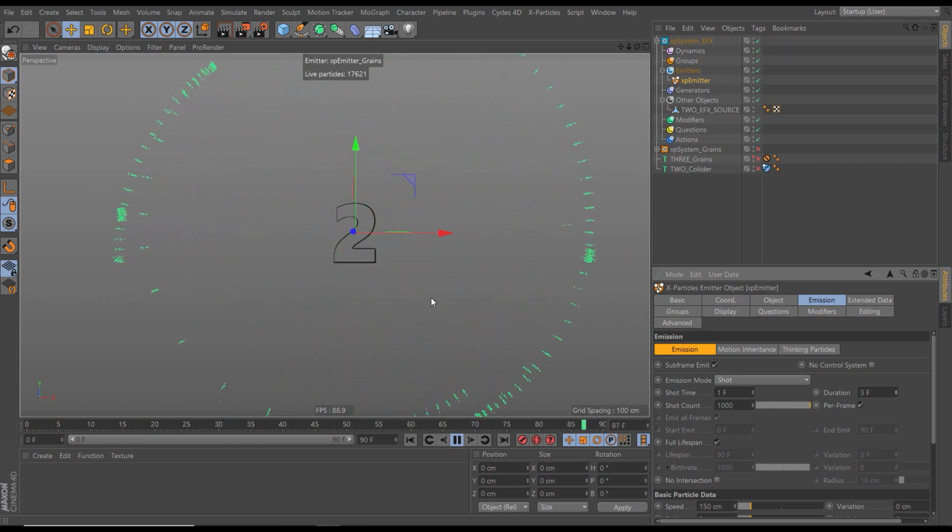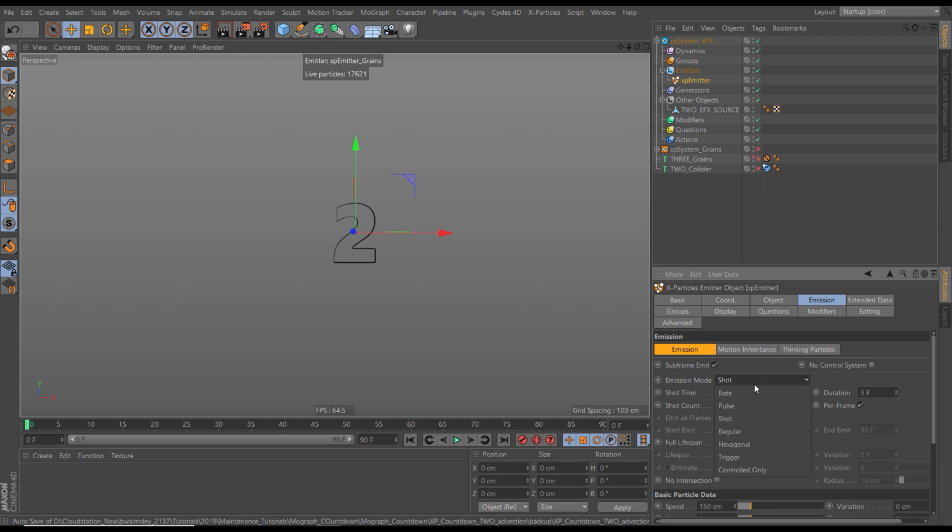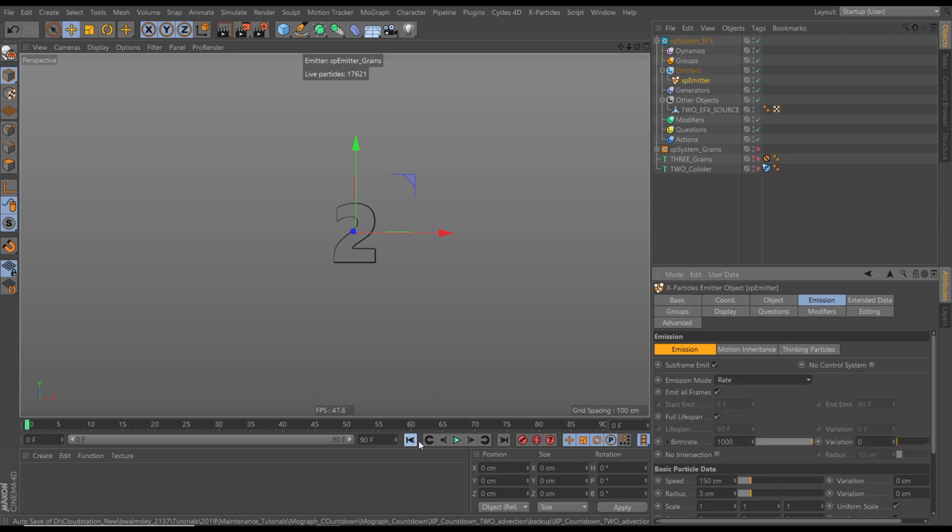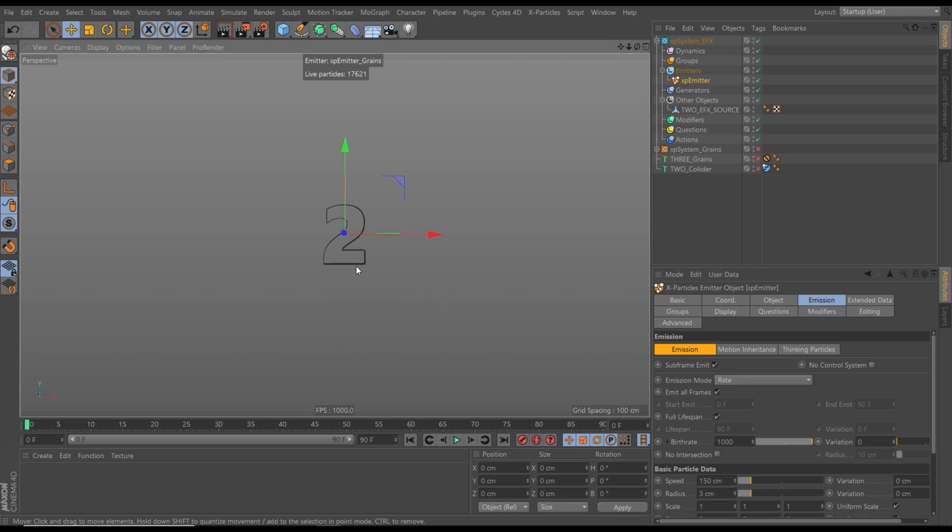But again, this is not quite what we want. We are going to actually use something that many people forget about, and it's a fantastic way of emitting particles and giving a little bit more control as to as and when particles are being emitted. So this is what we'll do. We are going to change this emission mode from shot back to rate, and now it's just firing out all of the time. But we're going to use an emitter fall-off to give a nice bit of variation to as and when these particles are emitted.